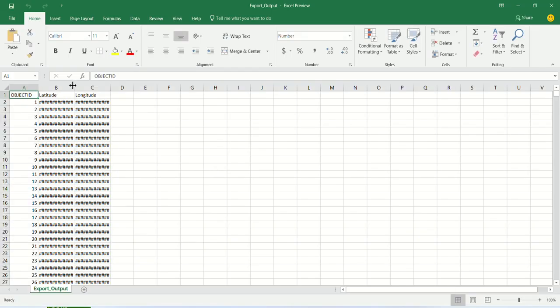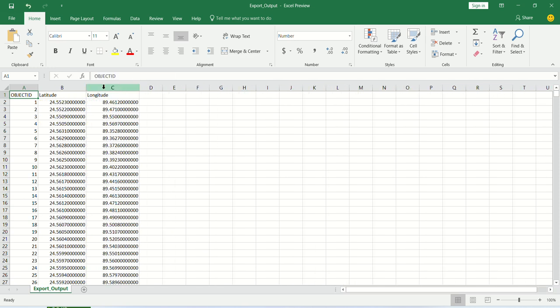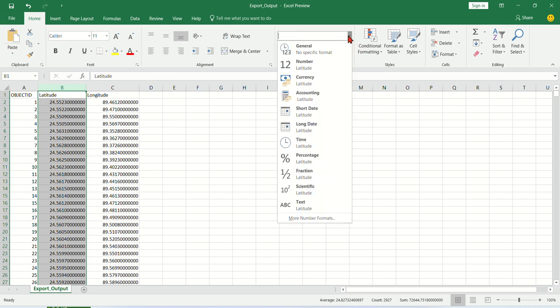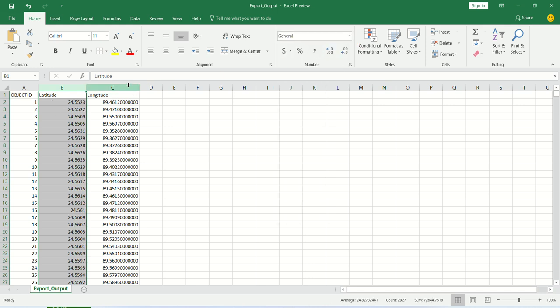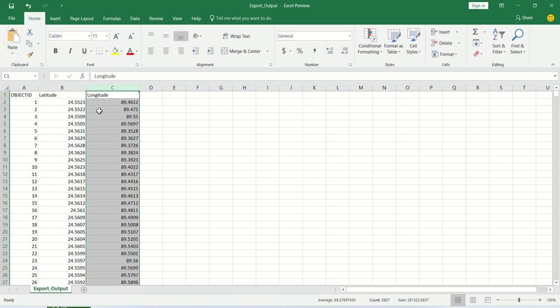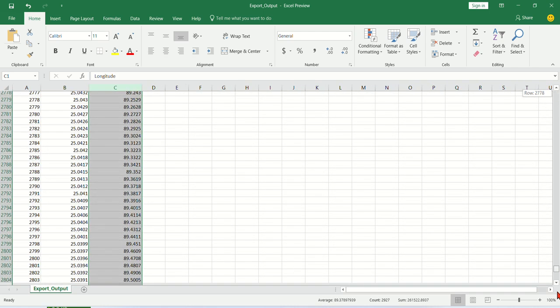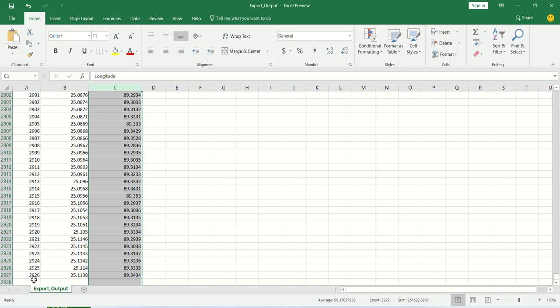Okay. Latitude and longitude as we generated. This data is a normal number. We set this as general number. Okay. So this is the longitude and latitude of the fishnet center points. All the data is here. We developed 2926 fishnet center points in all.